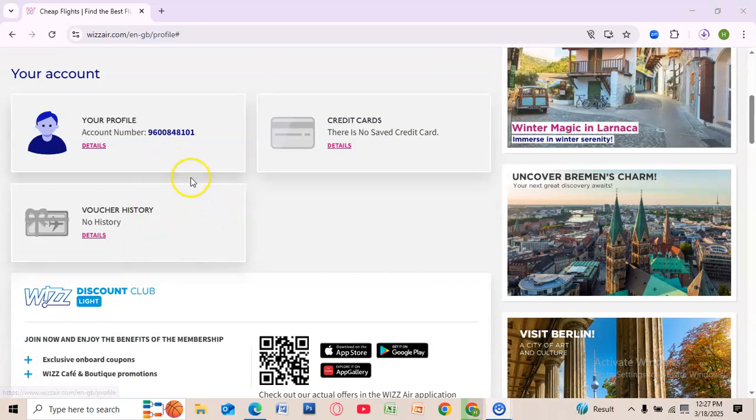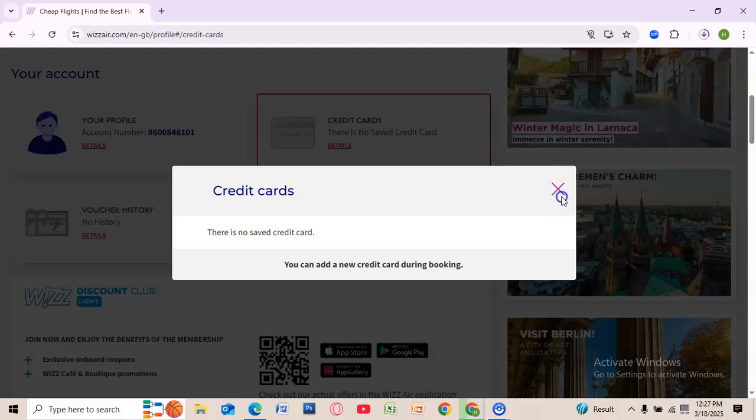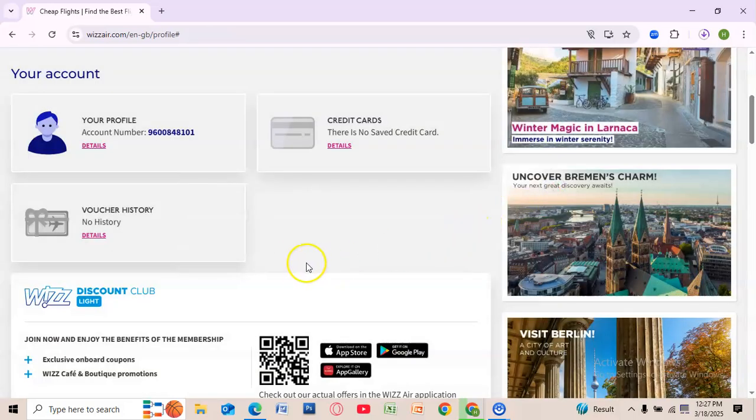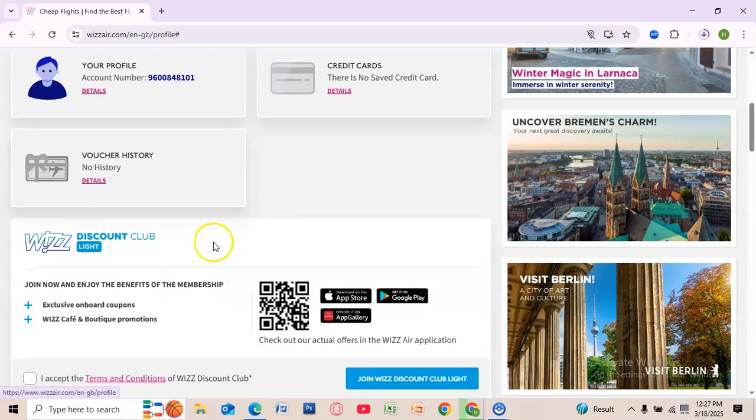You will see your refundable balance here. Now look for the balance withdrawal option. Click on it to proceed. Choose how you would like to withdraw your funds. Options may include a refund to your original payment method, a bank transfer, or Wizz credit for future bookings.